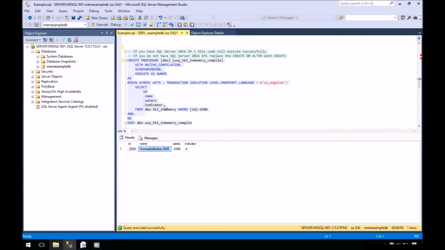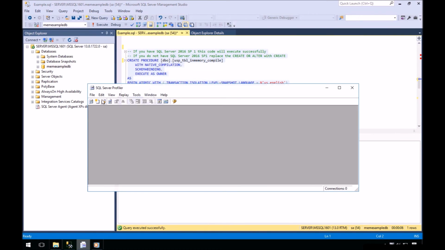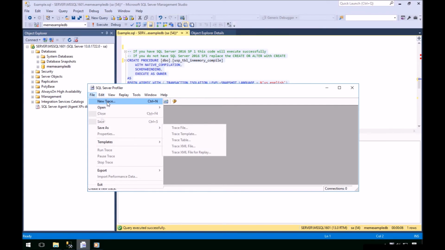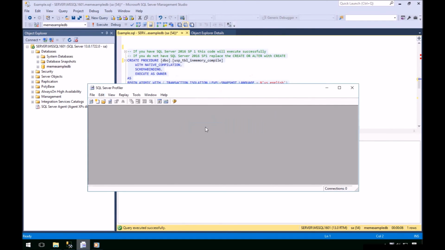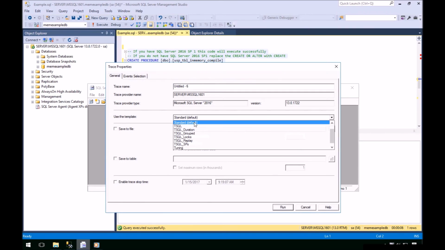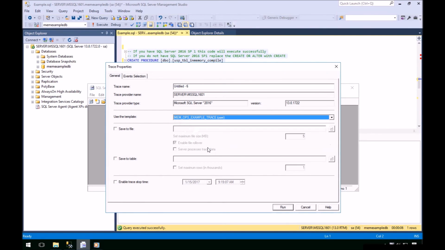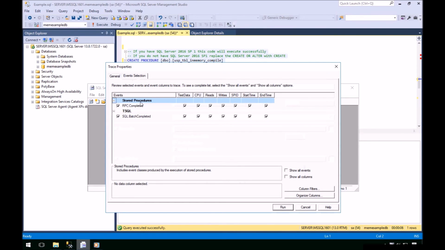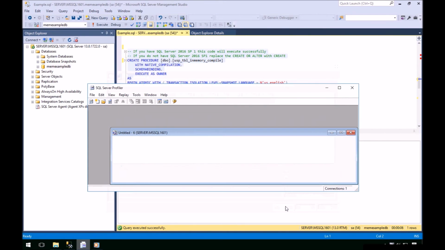So now let's get our Profiler trace set up so that we can measure some of the performance. I already have Profiler here, and I already have a template created. But we'll go over the template real quick just to make sure that if you're doing this along with me, you have your template set up correctly. There are two events, stored procedures and T-SQL, and I have these particular columns that I'm choosing: the text data, CPU, reads, writes, and then our start and end times. Okay? And so let's go ahead and start running this.